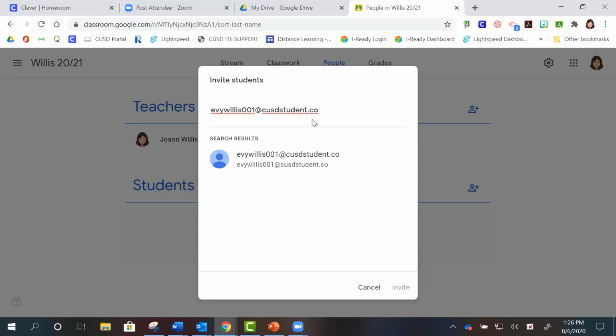Ours as teachers is the clovisusd.k12.ca.us, the really ridiculously long one. Well, that's our domain, and then students are on their own domain. If you have parents asking, students cannot receive email from anybody outside of Clovis Unified. So if a parent wants to send their child an email to this address, it's not going to go through because that's a security issue.